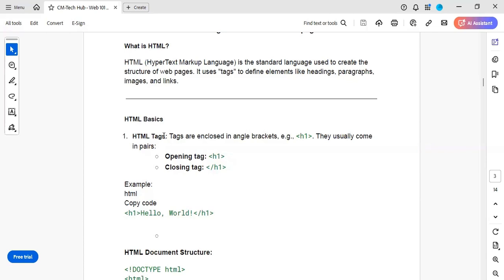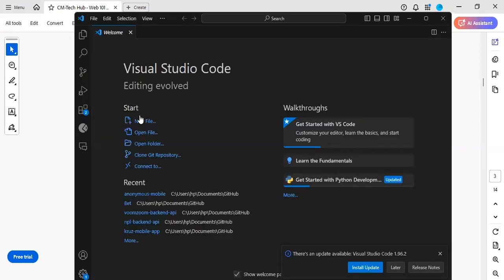The open tag is, well, let me do some practical with Visual Studio. All right, so the first thing I want to do is to create a new file. So either I create it from here, or can you see my Visual Studio?